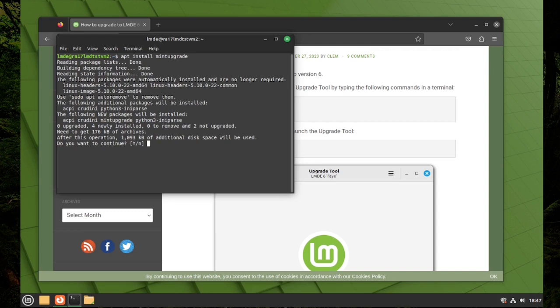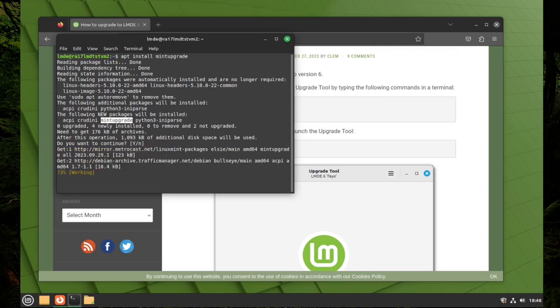So this is all of the gobbledygook that comes out. It says, hey, we got this, blah, blah, blah, so on and so forth. The following new packages will be installed. Mint upgrade, there it is. Never mind what this stuff says. If you happen to know, great. If not, you don't have to worry about it. What matters is that you see that right there. So we'll just go ahead and get that in.